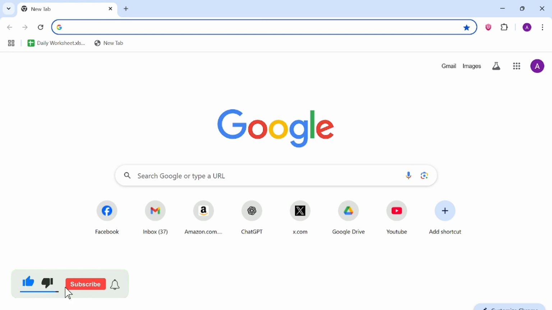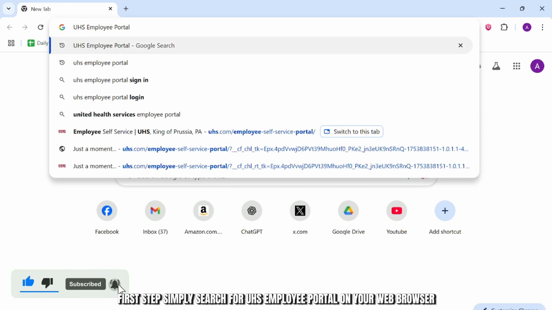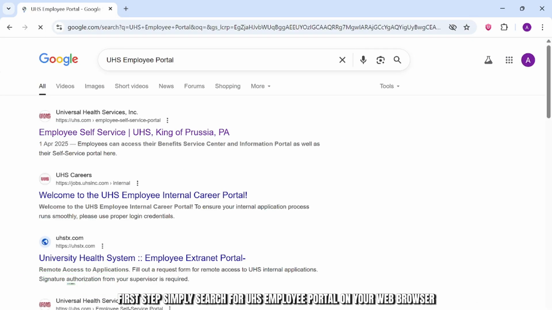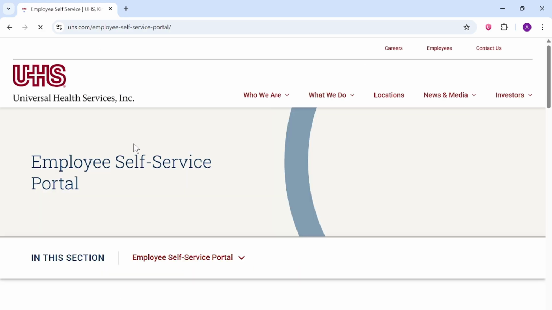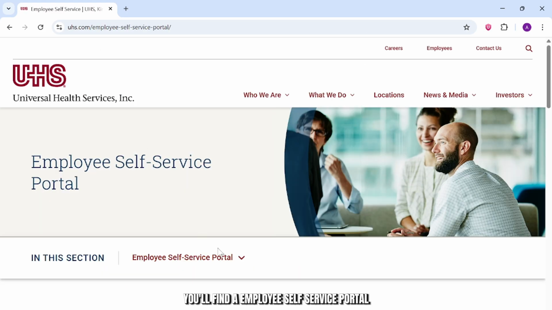Now let's begin. First step, simply search for UHS Employee Portal on your web browser. Then you'll find the website that says Employee Self-Service UHS. So open that up. After you open this website up, here you'll find Employee Self-Service Portal.